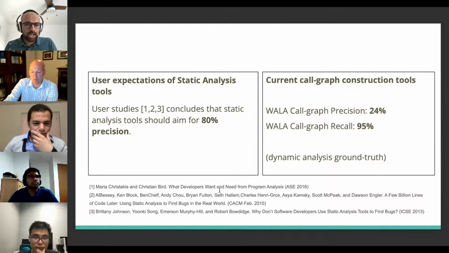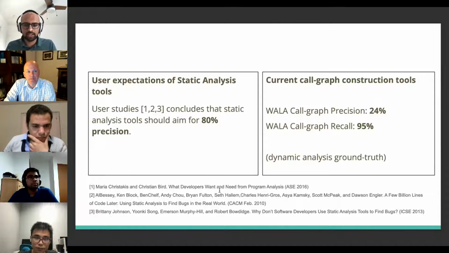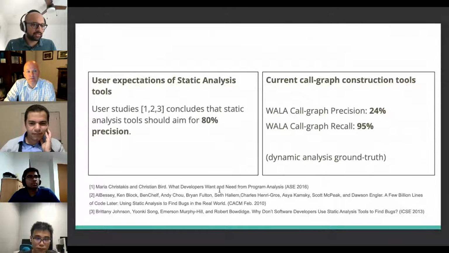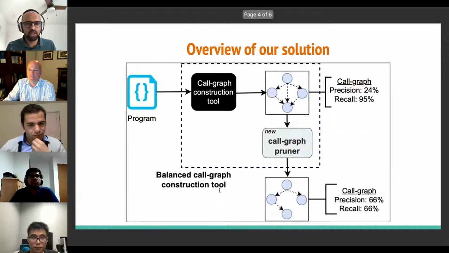So why is Wala designed this way? The simple answer is that it's a recall-focused verification tool, which is fine, but there's definitely a gap between what Wala can provide and what users expect. So here is our solution to this problem.